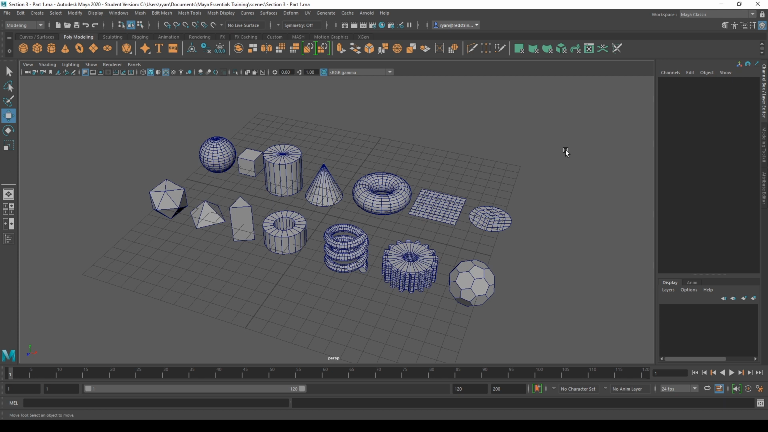So if you want to follow along, you can open up the Maya Scene section 3 part 1 so that you can view the same objects that I am currently seeing on my screen. These are referred to as primitive objects. They're the most basic built-in shapes in Maya.